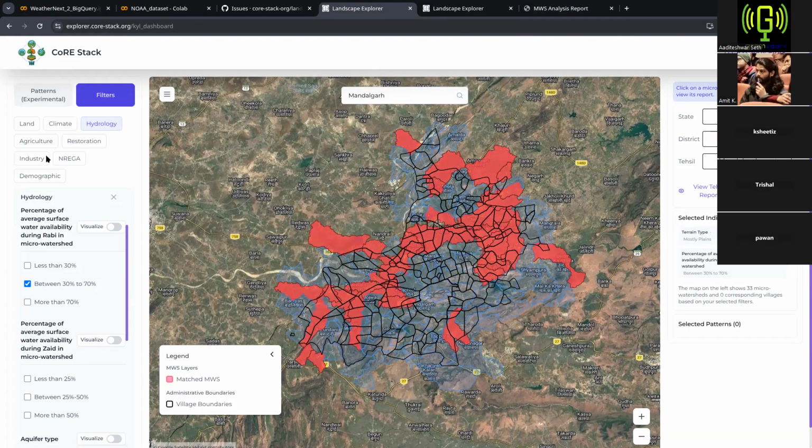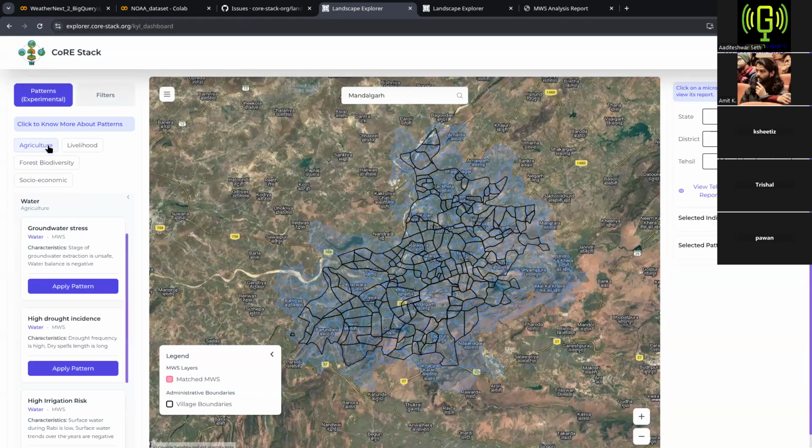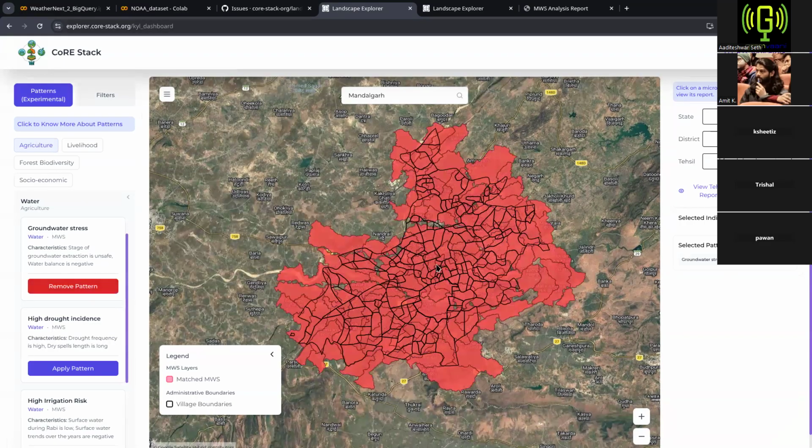And also we do have some patterns here. So rather than mixing and matching some filters to do some kind of planning, we can also use some pattern. In patterns, let's say in water, we want to see the groundwater stressed areas. So we just apply the pattern, and it uses some combination of filters and shows us the areas which are groundwater stressed. And yeah, it is in Rajasthan.